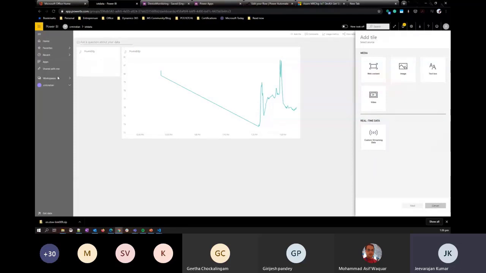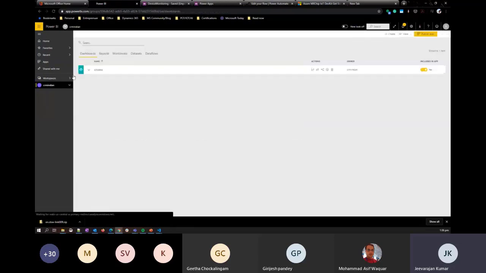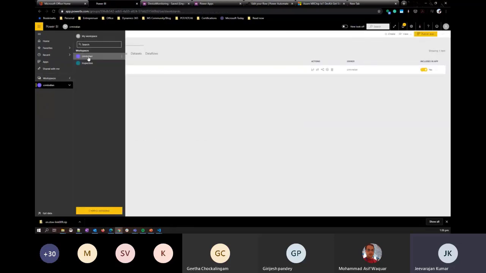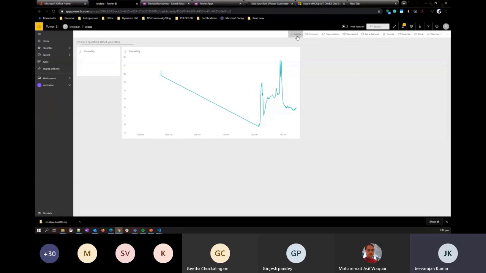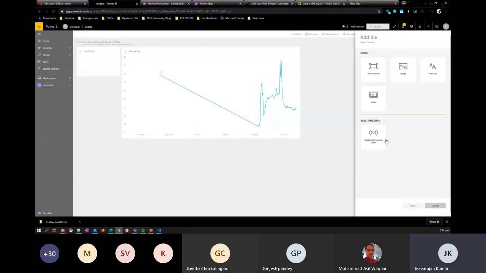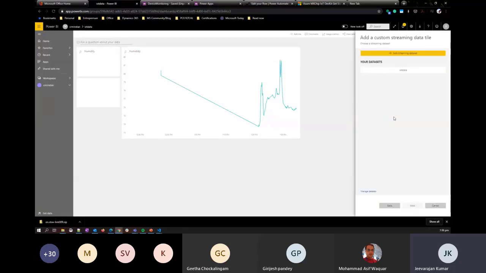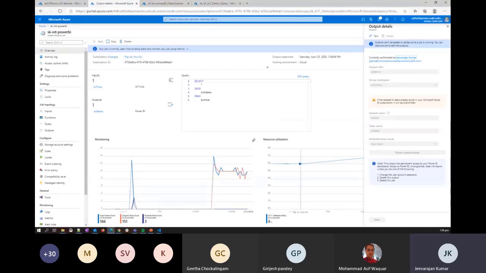If I go back from the beginning, once you have the workspace, you can just create a dashboard. I already created a dashboard. This is the dashboard, and in this dashboard you can just add a tile. If you see this, there's something called custom streaming data. This is the real-time data that comes from the thing. Okay, and then if I select next, it's going to show me the dataset that we have entered here. Okay, just a moment.